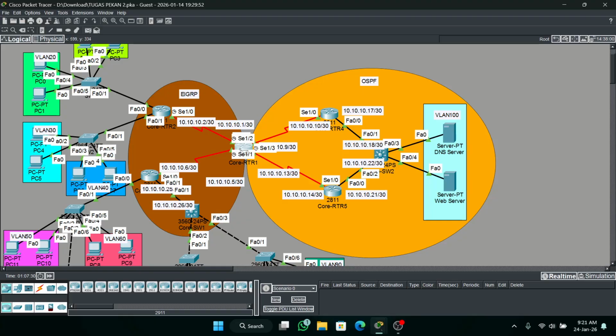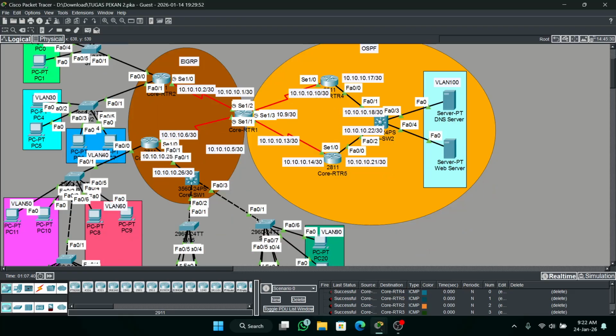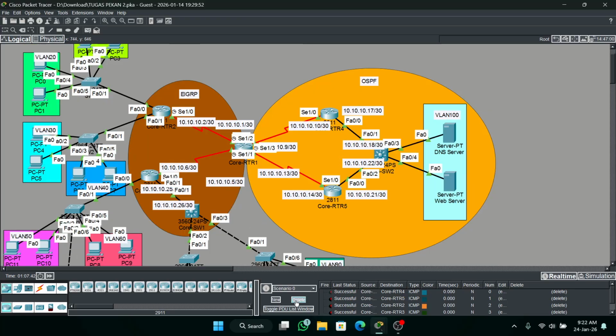First, check the point to point. It's important. Successful. Before we configure routing, these are important things. Okay. Successfully. Okay, all is successful.